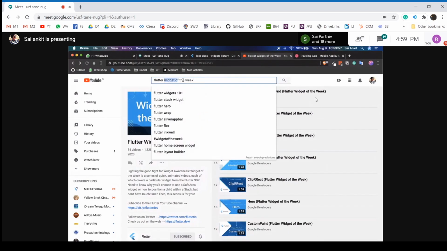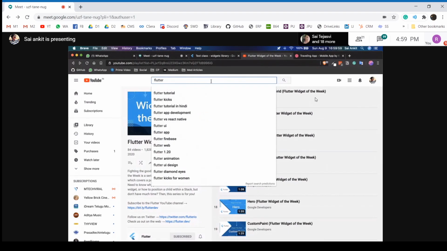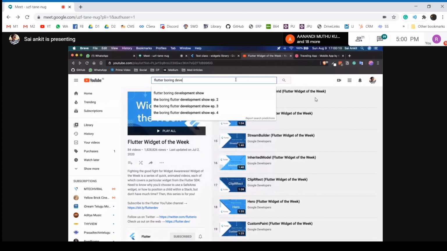And there's another useful resource. After you finish your UI, for UI you can use this Widget of the Week. After you finish this UI, then you can go into the Flutter Boring Development Show.